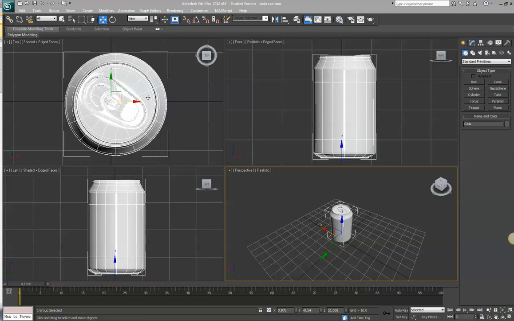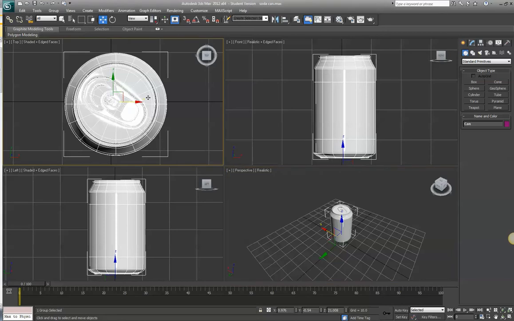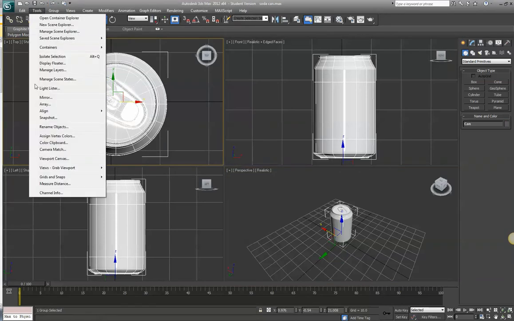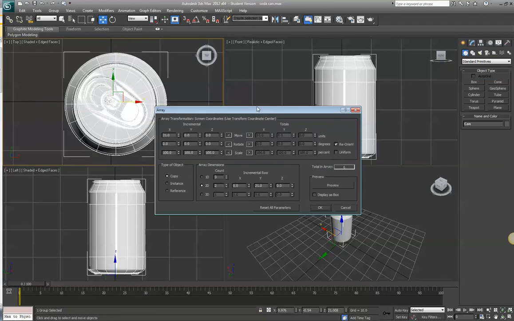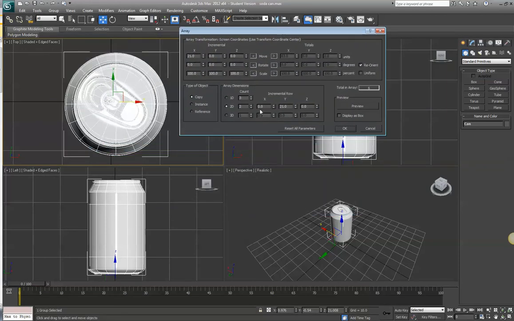So to begin, you just select the object you want to create an array with, and then you go to Tools, Array. This is the dialog box you're going to be working with. Now, I guess my old information is in here, so let's just reset everything. Essentially, a 6-pack is 2 rows of 3, right? So I'm going to begin by making 3 cans of soda.